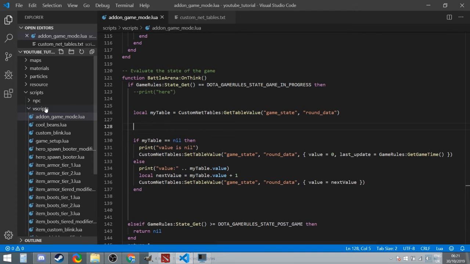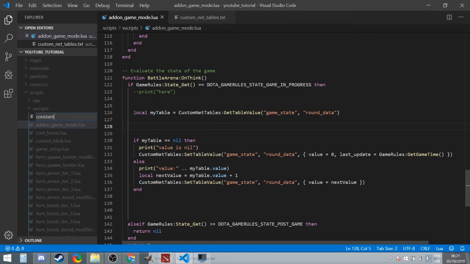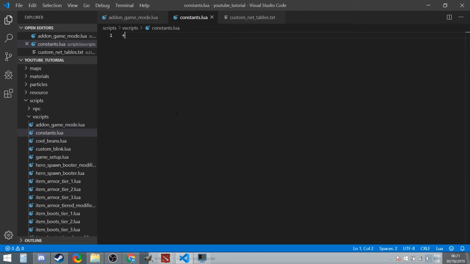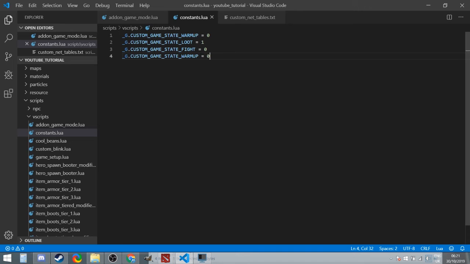And that's really what you want to do, is to create a new file and call it just constants.lua. And what you can do in here is, let's say I have a custom game state warm up. That's what my mode has, and that could be equal to 0. Now I have other ones, like a looting stage. So loot, that would be equal to 1. Then there's a fighting stage, and there's a small part after that called a post fighting stage. So these are all named separately.